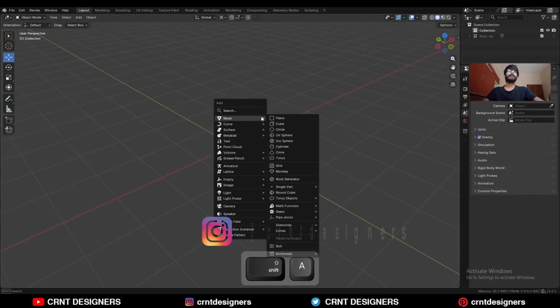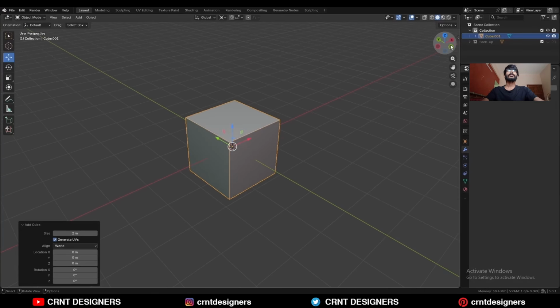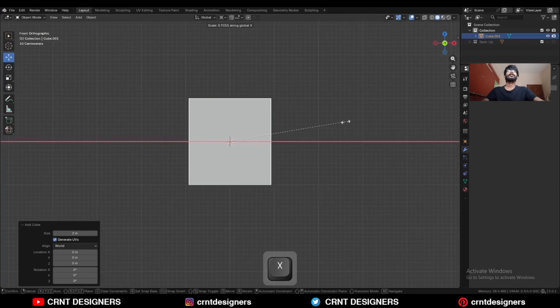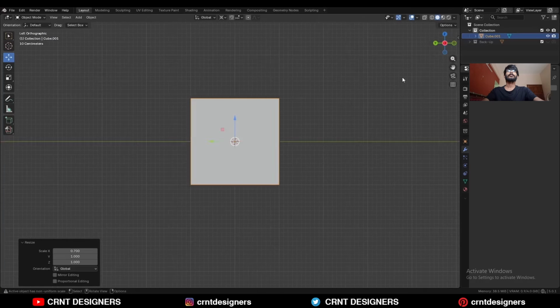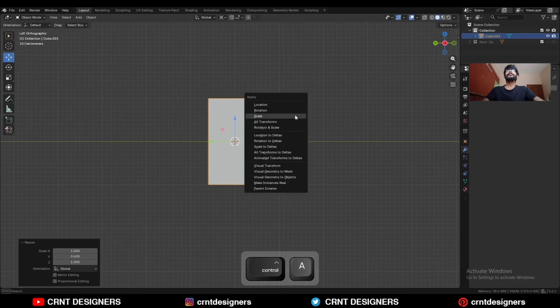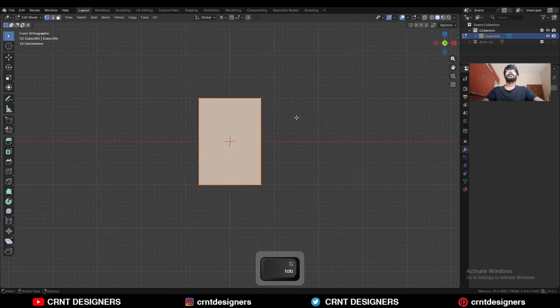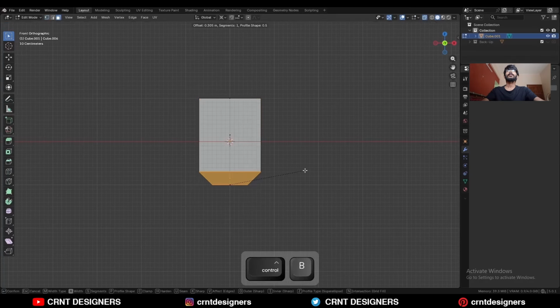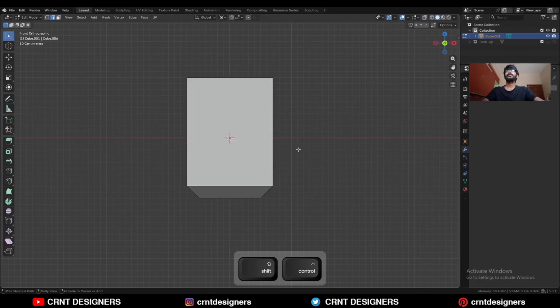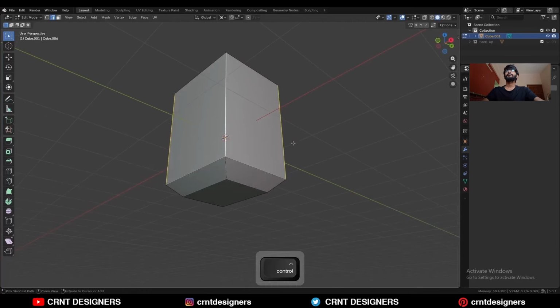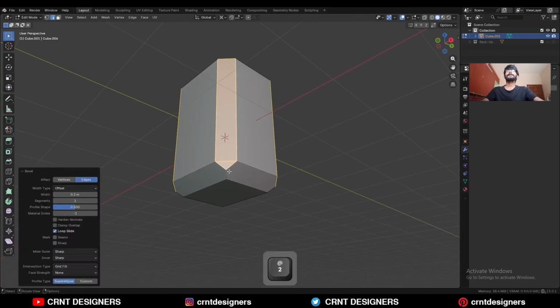To create this design, I'm going to add a cube. Scale this cube along the x-axis, then scale it along the y-axis. Then apply the scale, go to the edit mode, select this bottom face and Ctrl B add bevel on it. Select this corner edges and Ctrl B add bevel on them.